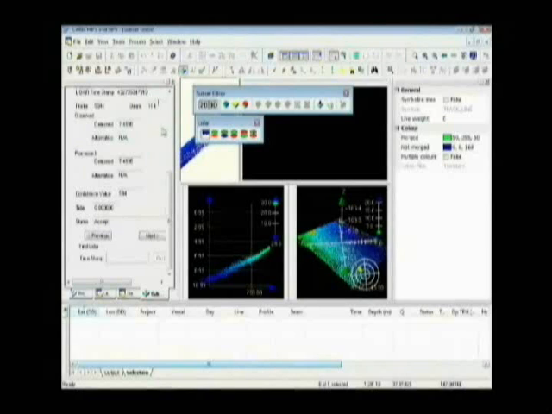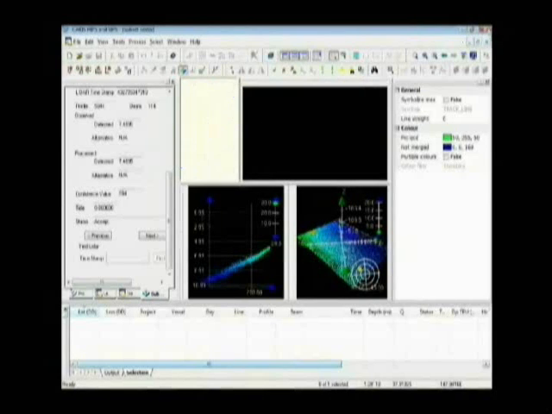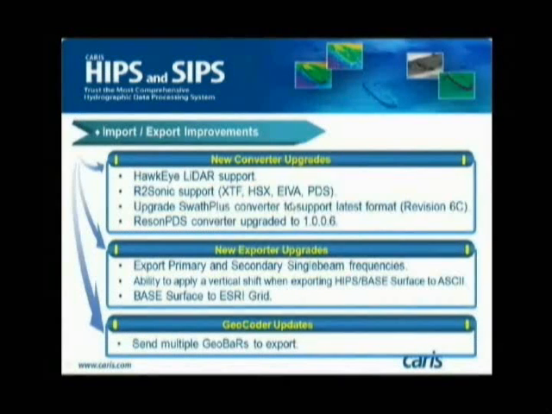So now this is some pretty interesting stuff here, Dan. But what are some of the other formats that are now supported with 7.1? Well, Josh, I'm just going to close down HIPS and SIPS here, and I'm going to go back to our PowerPoint.